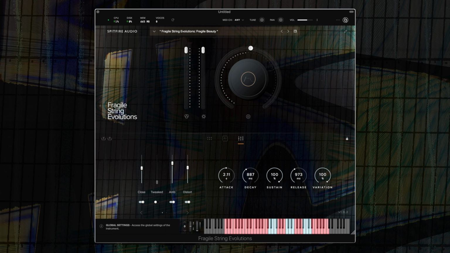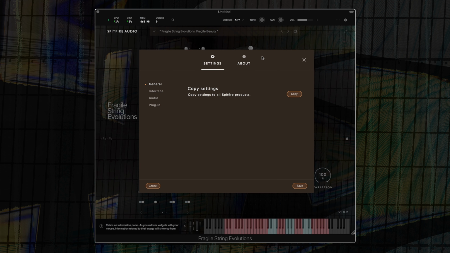And then we also have our global settings. Clicking this will open a window where we can adjust various different global settings. Under the General tab here, we can copy the settings from this plugin to any of our other Spitfire plugins so that these can be consistent. So for instance, if you have angular string evolutions, you can copy the settings here and they'll be consistent.